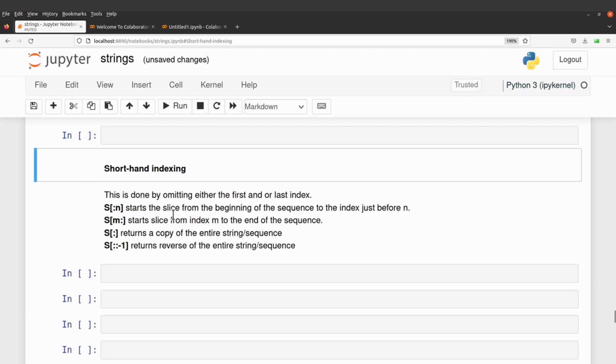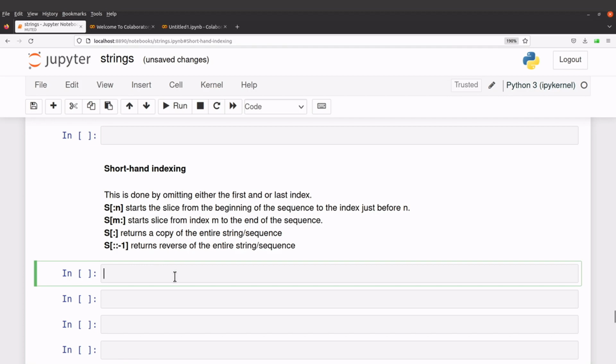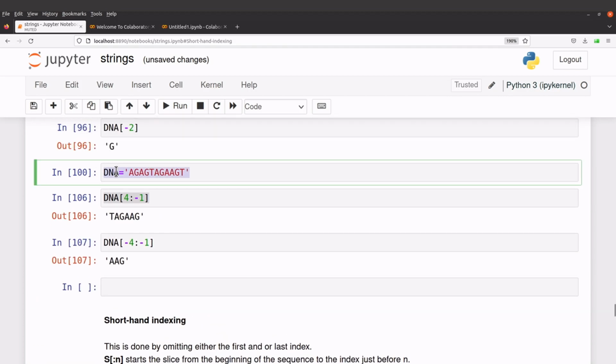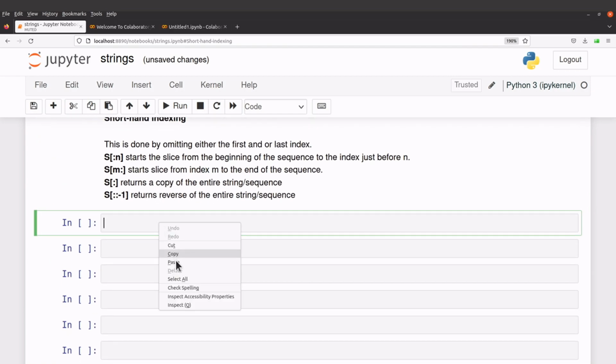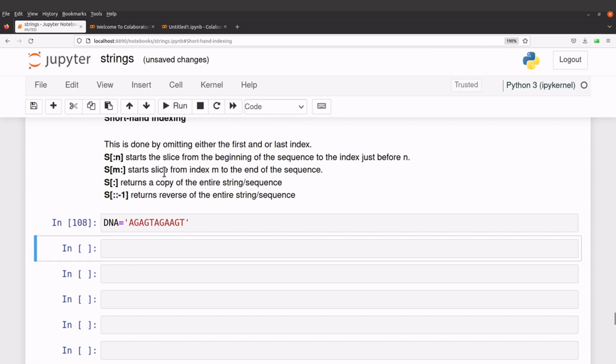So let's look at the shorthand indexing. As I mentioned, it is done by omitting the first or last index. So we have some shorthand indexing techniques here, and we are going to look at all of them. Just scroll down the notebook and you'll find the statements there. I have all of them here. Yeah, so let's try the first one. Let's create our DNA sequence again. I will paste it here, and then I will use that. So let's start with the first one.